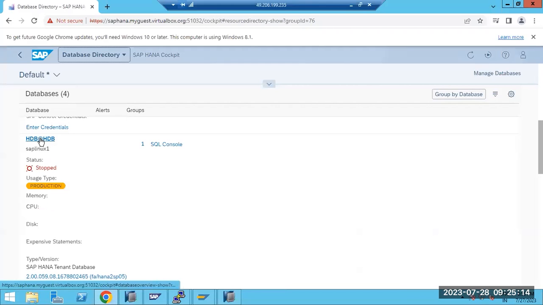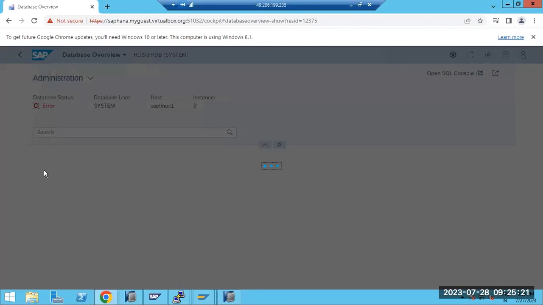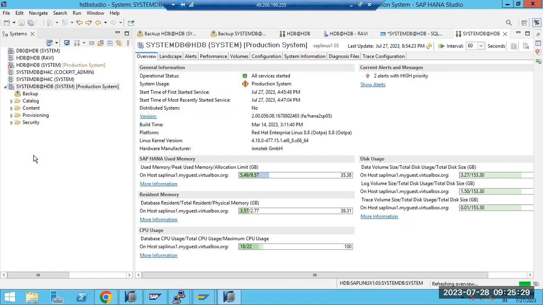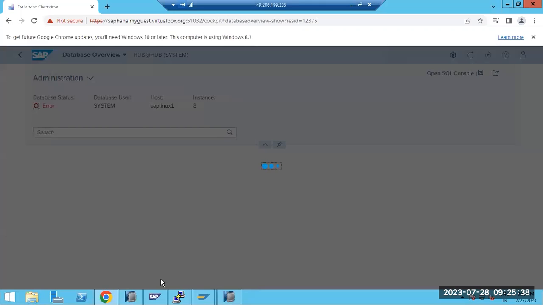Yes, it is stopped. See here, your database is in stopped status. Even if the database is stopped, we can open the cockpit and start it. But with HANA Studio, if the database is stopped, how can we open it? We have to go to the operating system level to start or stop it. Here, system status cannot be determined, which means stopped status. In the cockpit, we can start the database and stop the database.